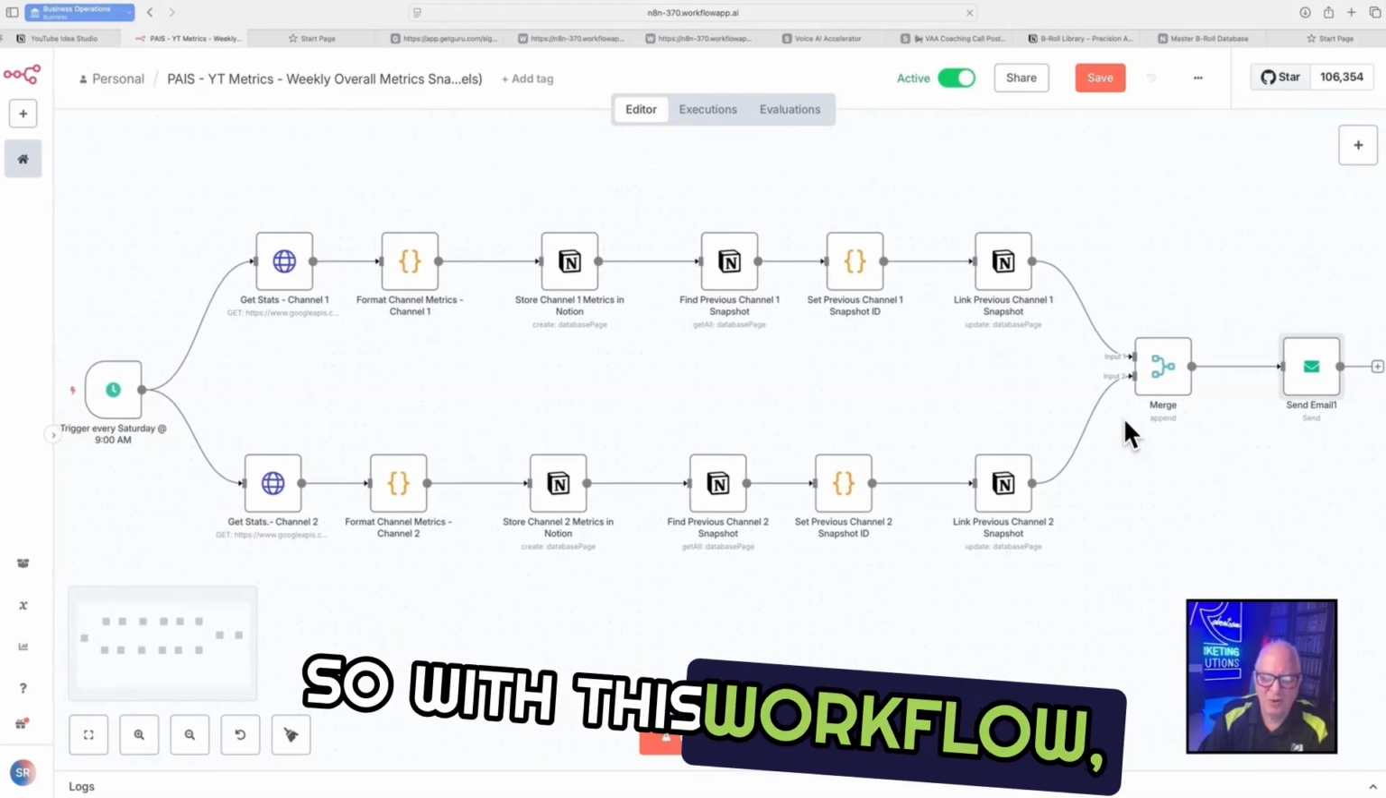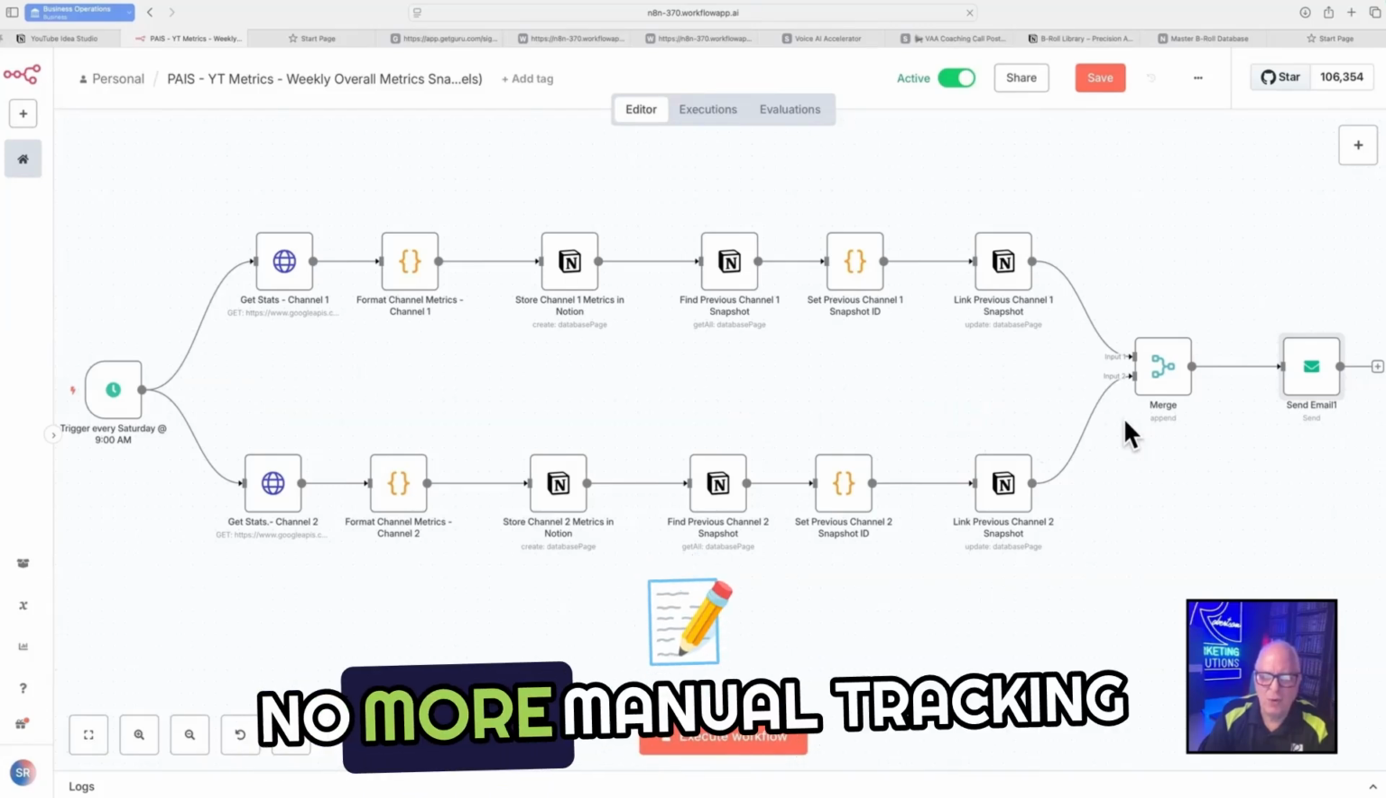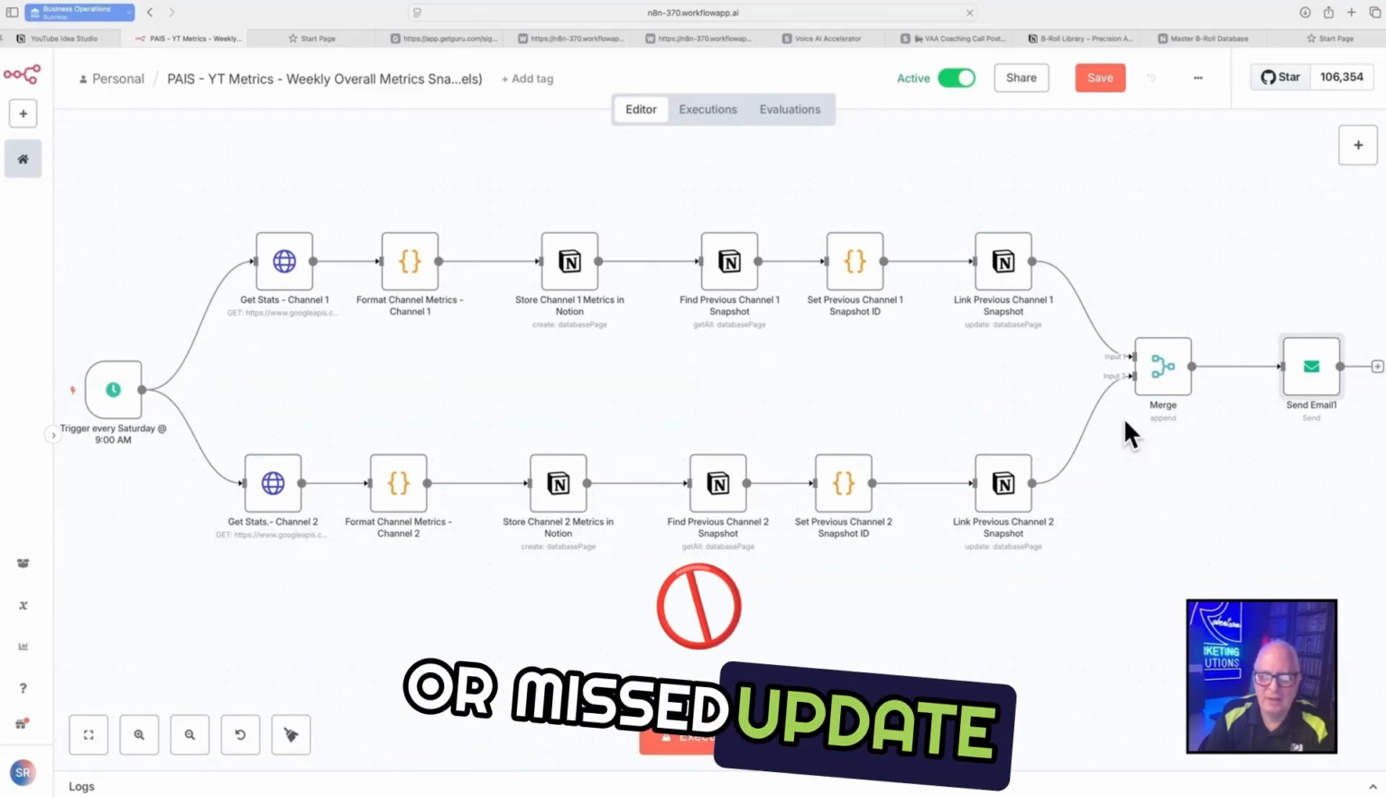So with this workflow, your channel stats are always up to date, no more manual tracking or missed updates.